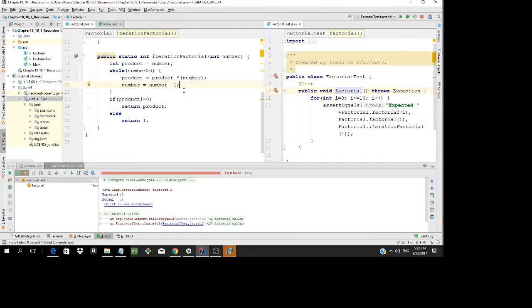Let's see why. The expected is 2. That means when it gets to 2 factorial, we pass 2 in. Product equals number, which is 2. 2 is greater than 0, so it's 2 times what? 2. That's why we get 4. So there's something wrong here. Product should be 1. I think product should be 1 initially, in the beginning. Product should be 1, not the number. So that's what we're doing.